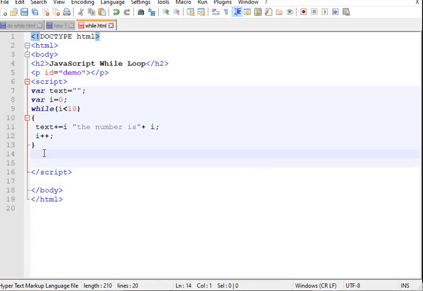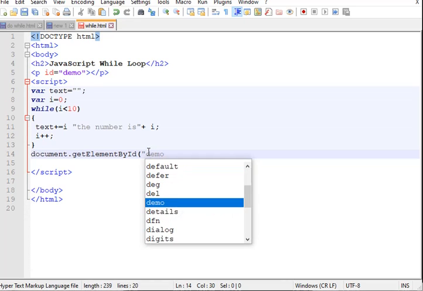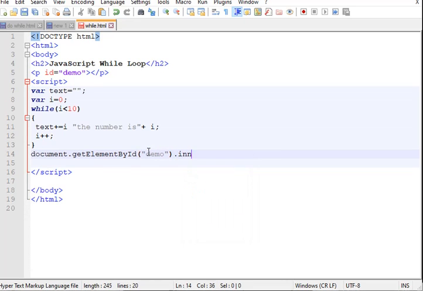Close this. Here we are going to display the text: document dot getElementById. What is the ID? Here we have the ID demo. Dot innerHTML equal to, we are going to display the text value. So here we put text. Then this is about the while loop. Now run it.